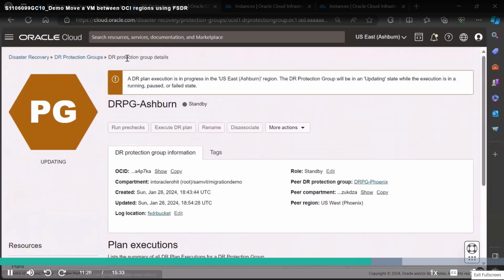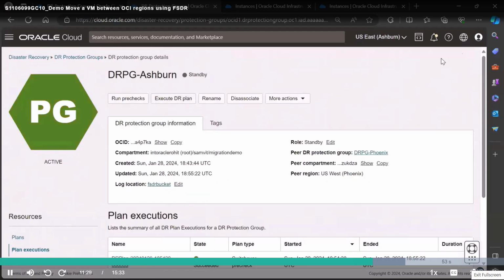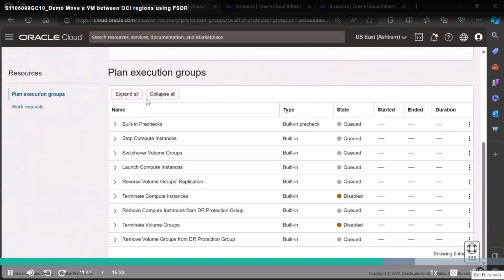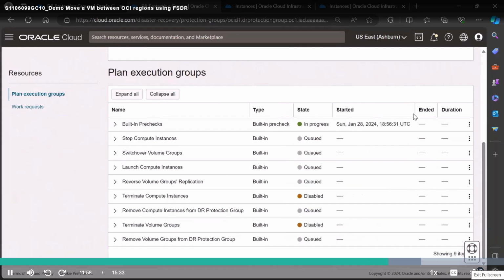Now go back to the DR protection group. Note that we are in the Ashburn region. Now we are going to execute the DR plan. So click on execute DR plan. This is the DR plan. Enable pre-checks and click on execute DR plan. This built-in pre-checks is also going to be included here. You can see the details over here: the name, the type, the state, when it started, when it ended, and the duration. Currently the built-in pre-checks are in progress.